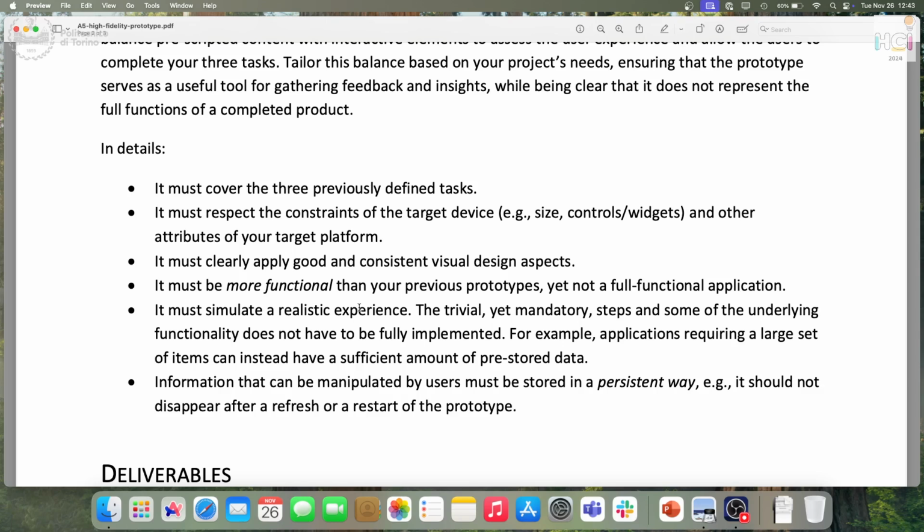your target platform. It must clearly apply good and consistent visual design aspects, the ones we covered in class when we talked about visual design. Here you have colors, you have fonts, so all those things apply.